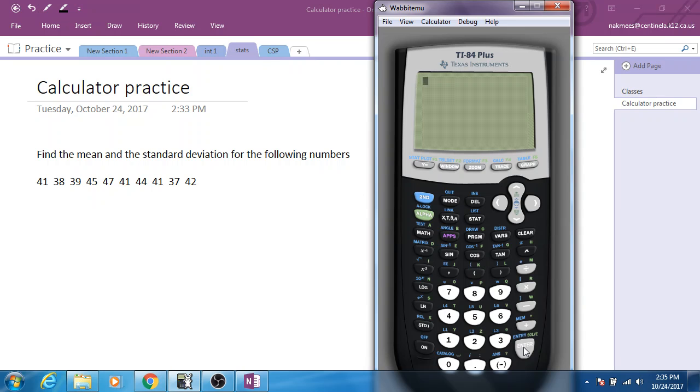So I'm hoping you guys will remember that in order to do this, we have to go to Stat, which is this button right here, and we're going to go ahead and edit our list. Okay, so I'm going to press Enter, and I already pre-entered these numbers into here, but all you have to do is simply type in the number, press Enter, and enter all the numbers in here into L1.